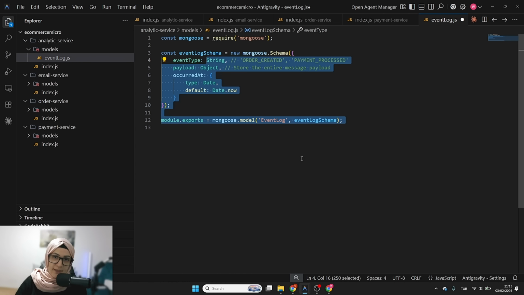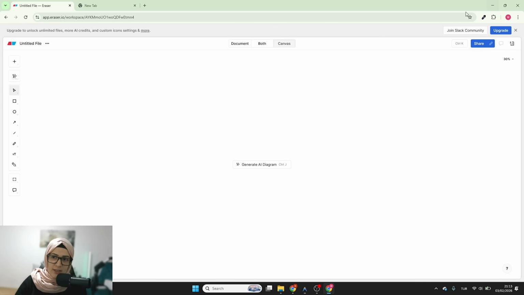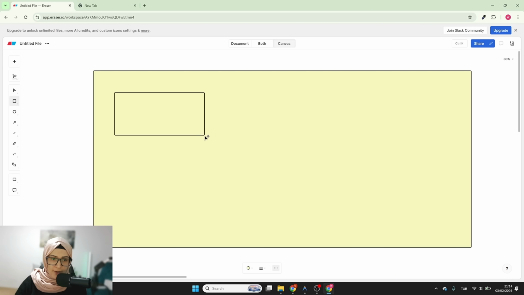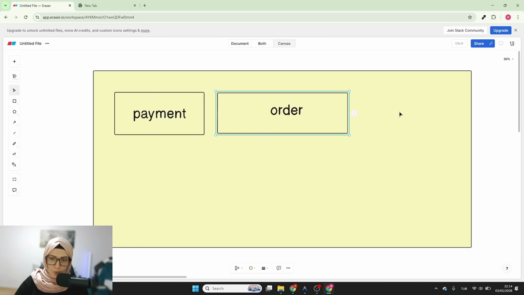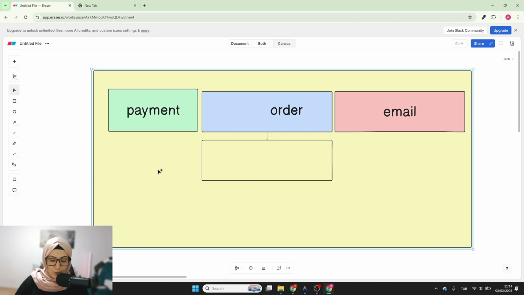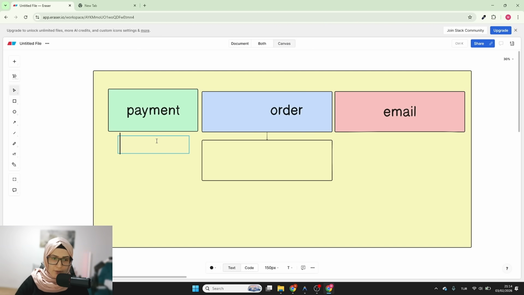And now you might ask me, what is an event and why should we use it inside our microservice app? This is very simple and easy. I will explain it to you. Let me create a big diagram, and inside it, the services we have. The first one is the payment, the second one is order, and the last one is email. Let me change the color. When the user makes a payment, the server will send payment successful as a message. This payment successful message is considered a new event.